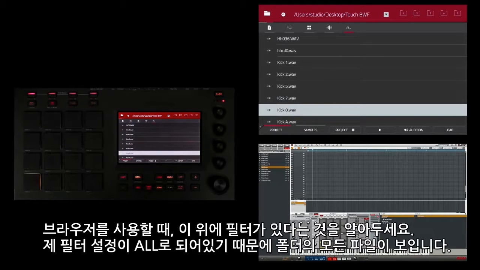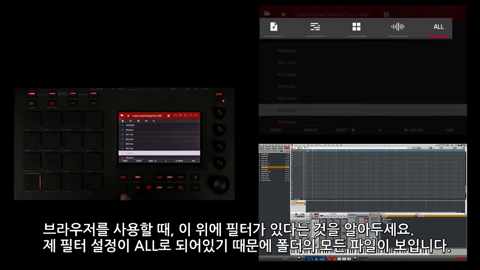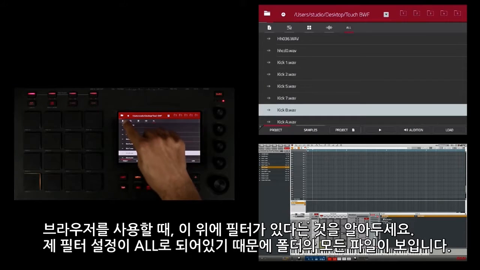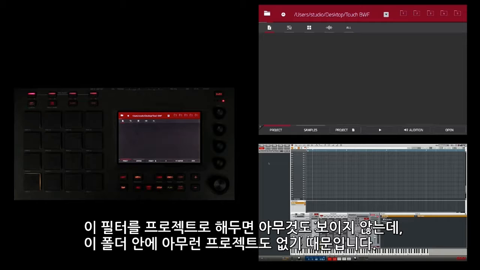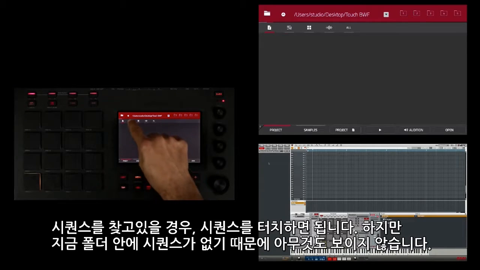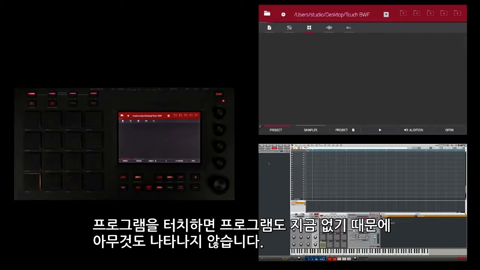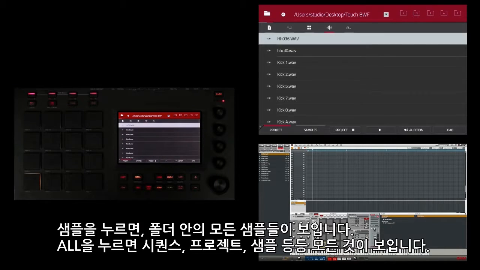When using the browser, you should be very aware of your filters up here at the top. Notice that my filter is set to all, so it's showing me anything that's inside this folder. But if I change the filter to project, you don't see anything because there are no projects inside this folder. If I'm looking for sequences, I could touch sequence, but there are no sequences in this folder, so you don't see anything. If I hit program, there are no programs either. Nothing shows up. If I hit samples, you will see all of the samples that are in the folder. And if I touch all, you will see everything: sequences, projects, samples, etc.